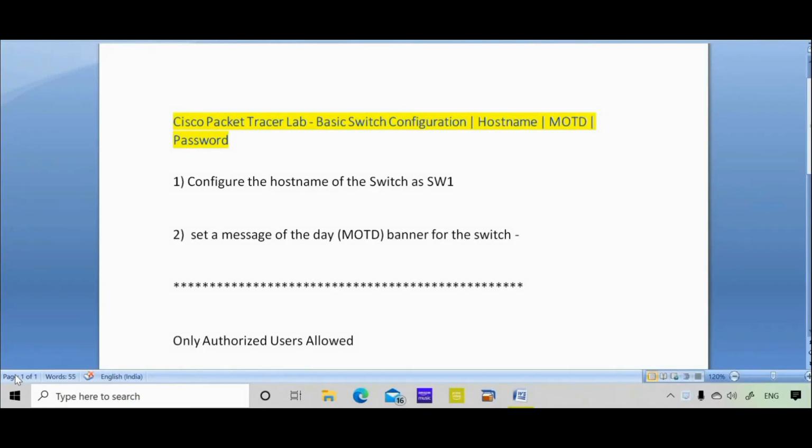So guys, in this video we're going to focus on a Cisco Packet Tracer lab, and in this lab we are going to see some basic switch related configuration. We are going to see how we can set the host name of the switch, how we can set the MOTD, that is message of the day banner for the switch, and some password related configuration for the switch.